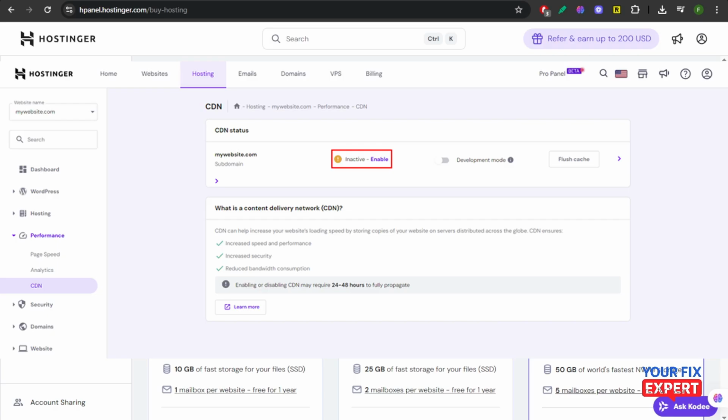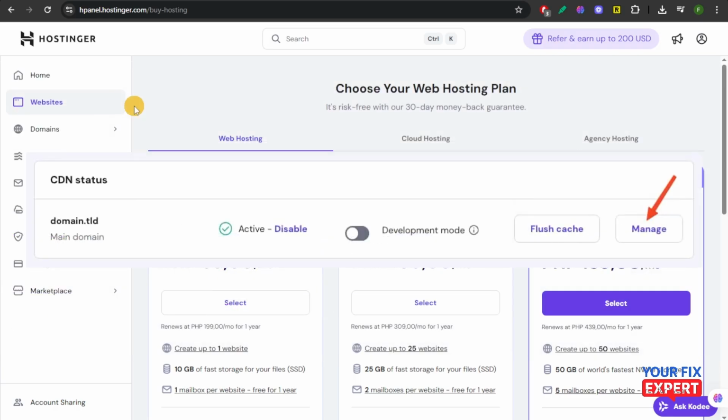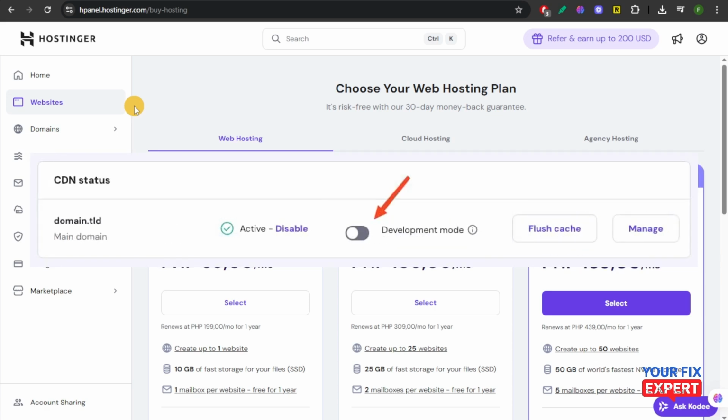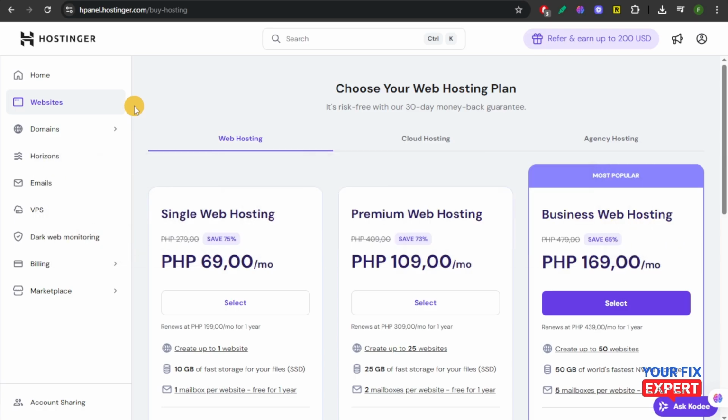sidebar, type or scroll to CDN or Hostinger CDN section. Step 3, you're going to locate your domain in the CDN panel and click disable or toggle that shows CDN status. The same place is where you enable CDN if you want it back.